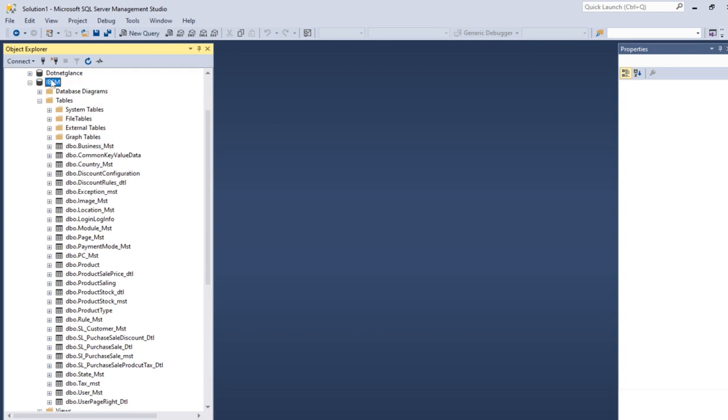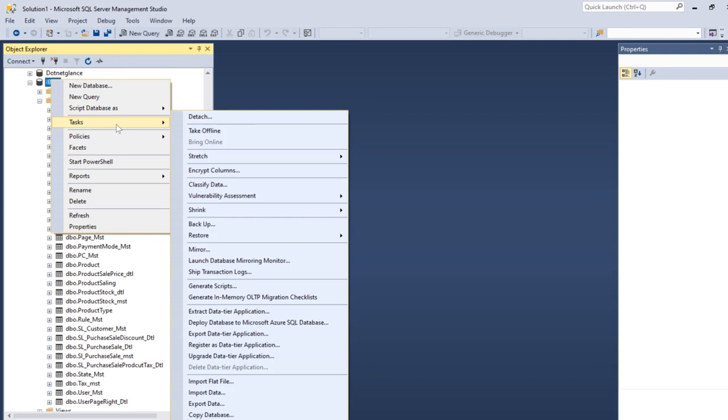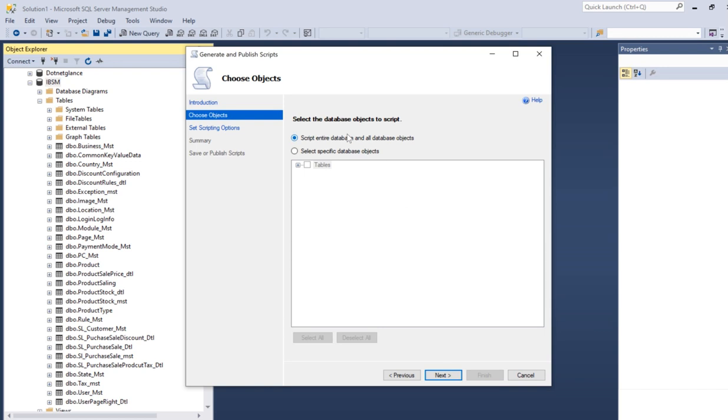For that we have to right-click on the database, go to the Tasks option, and there is a Generate Scripts option. As soon as you click there, a wizard will open, and just follow the on-screen instructions, click next, and you will find on the second slide that you select the database objects for which you want to create the script.